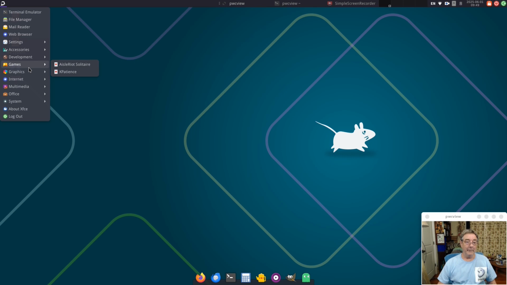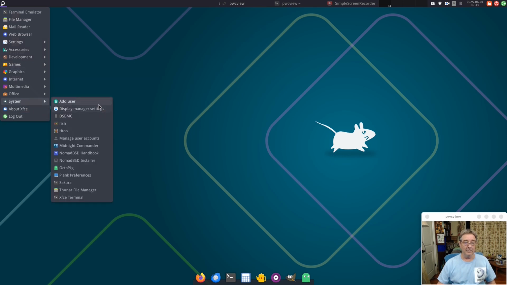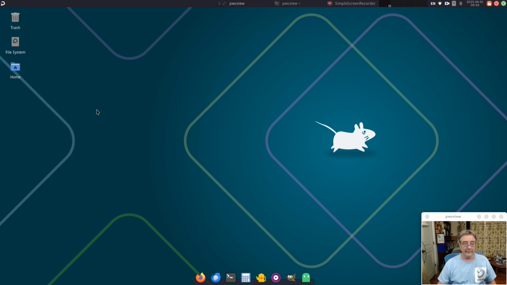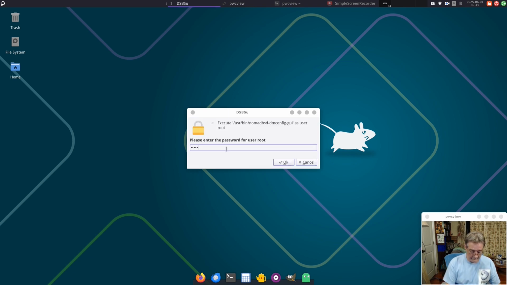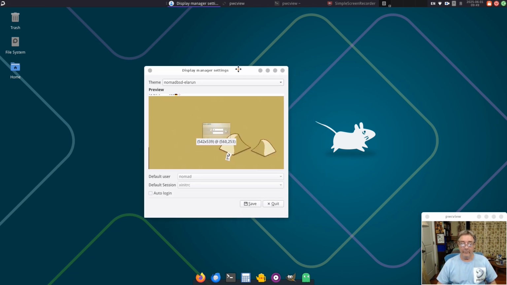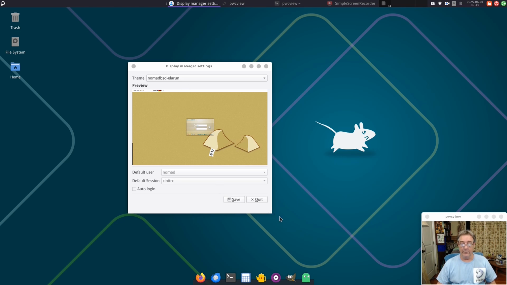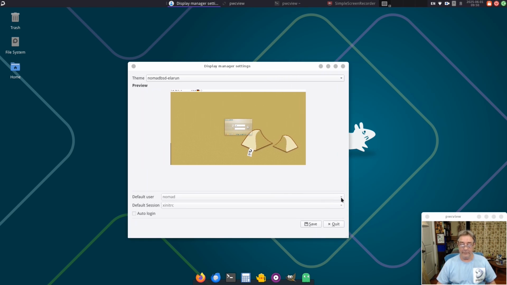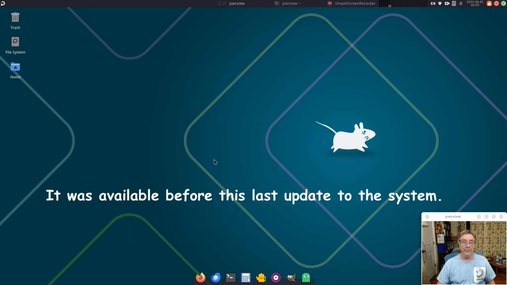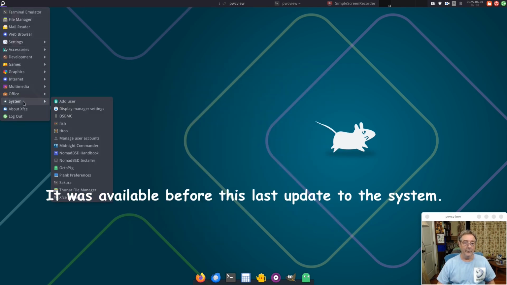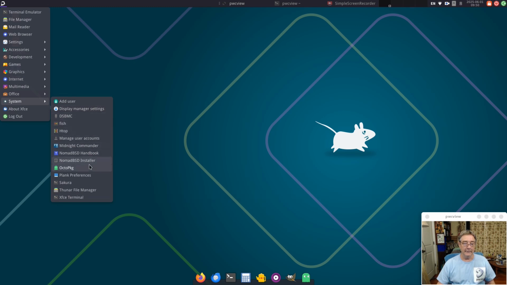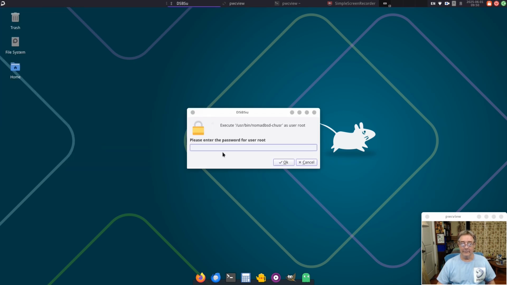Now, it did not let me, let's see, system, display manager settings. Yep, right here. So I would like to make Dennis the default user. Huh. Well, that's not working, is it? This is the SDDM screen that you'll have. It'll list Nomad and then your username. Oh, I sure thought it was right there. Let's go back here. Display manager settings. Manage user accounts. That's what it was.